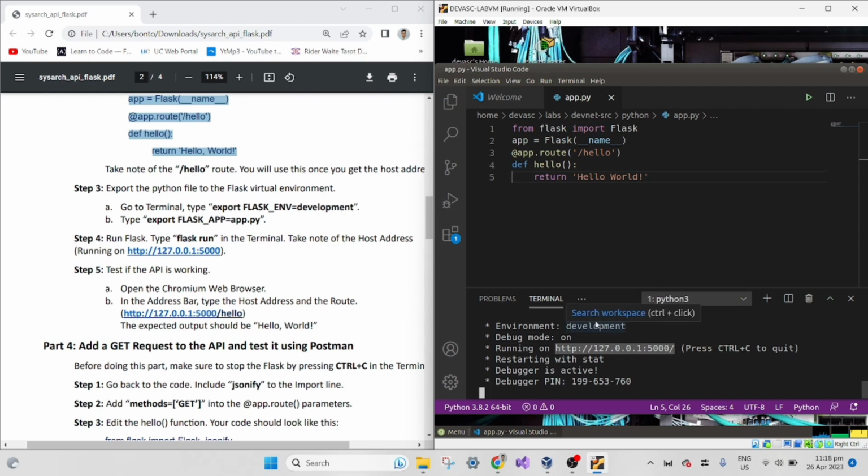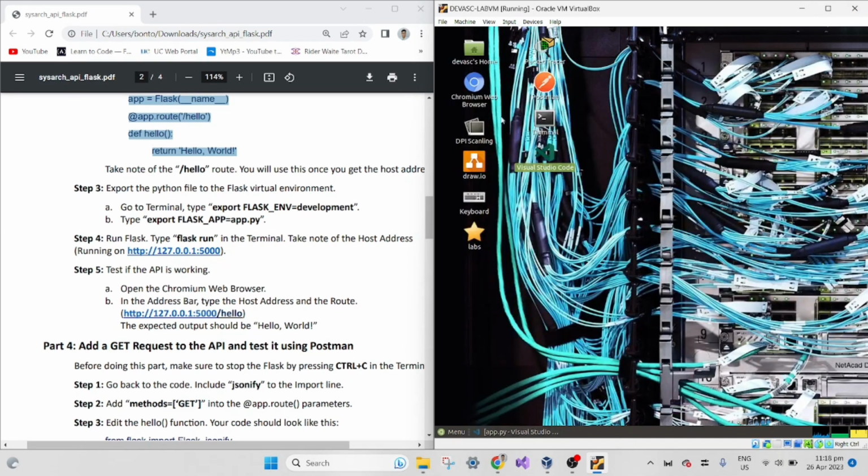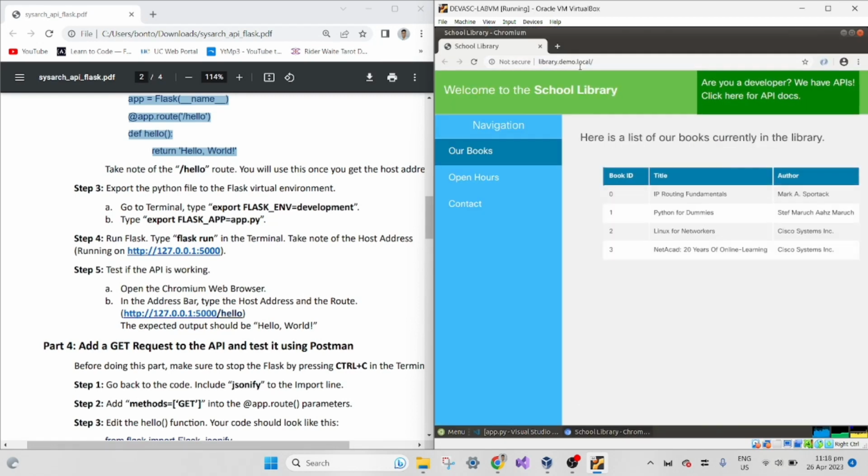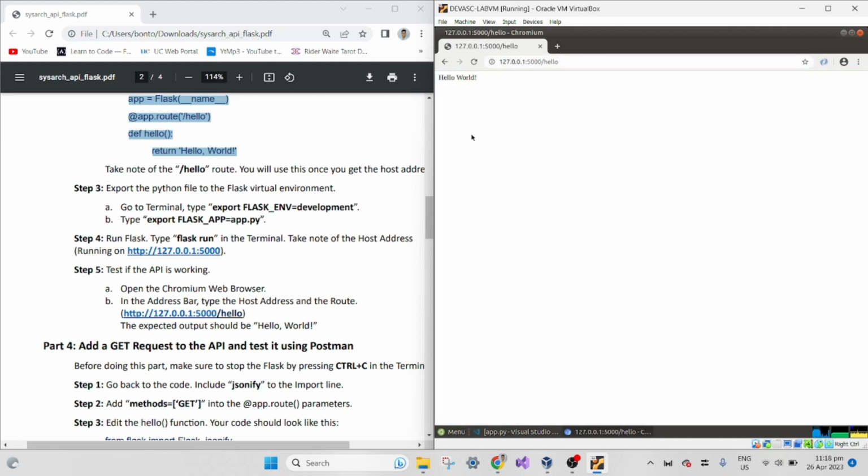The next is we have to test if the API is working. So we need to open Chromium. In here, we have to paste the host address, then let's put /hello. And here, the expected output.